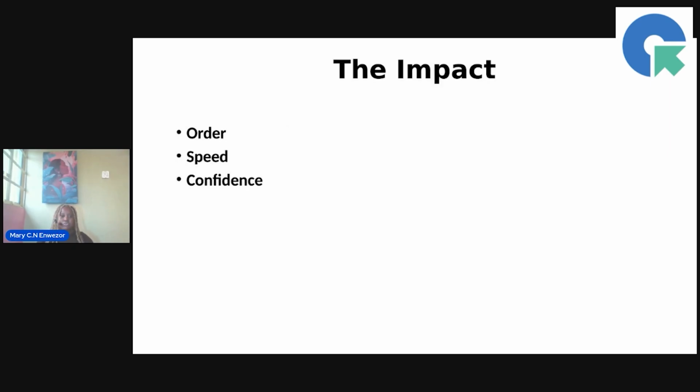So we'll be moving on to the next slide, which is the impact. You might be wondering, what's the impact of all of this that I'm saying, right? So first thing is order. No more digging through scattered files. Everything was in one place, right? QA Touch actually did bring order to my testing cycle as a whole.